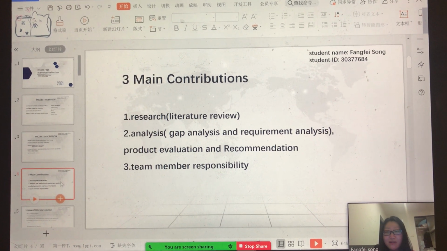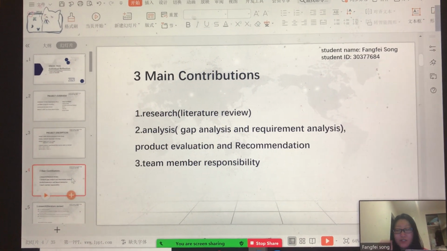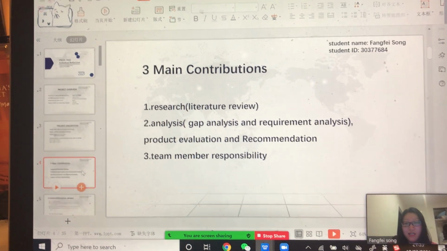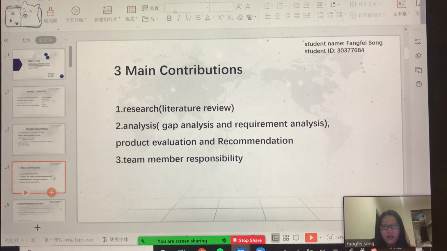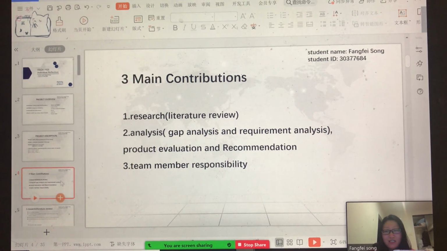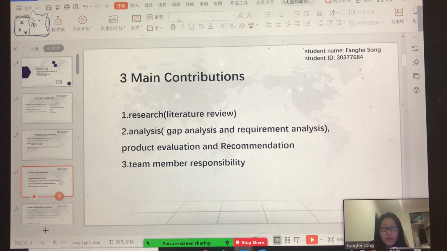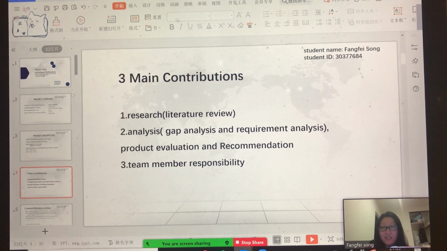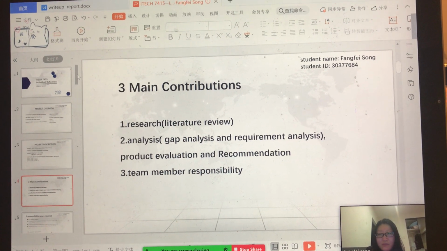The first is research related to the literature review, and the second is analysis, which includes gap analysis, requirement analysis, and product evaluation and recommendation. The third one is my team member responsibility in this project.